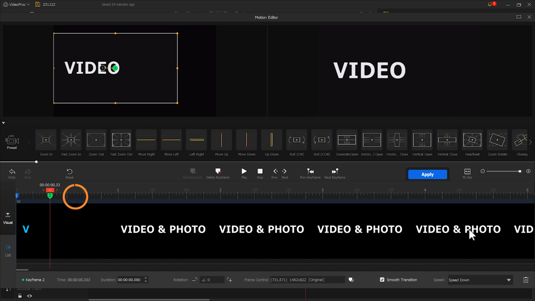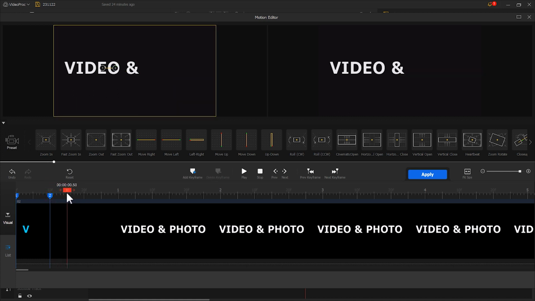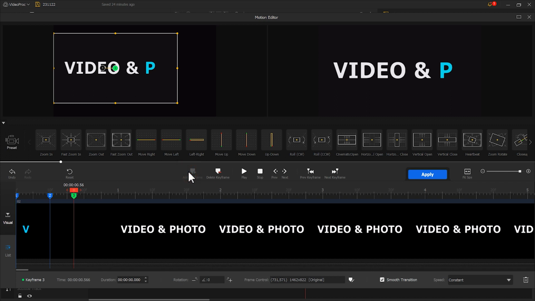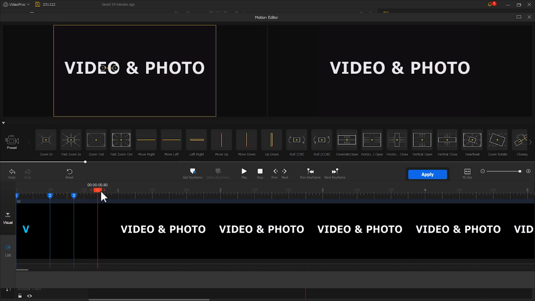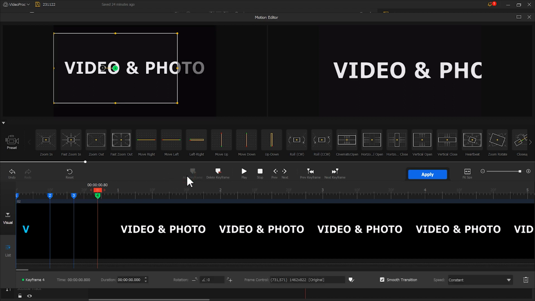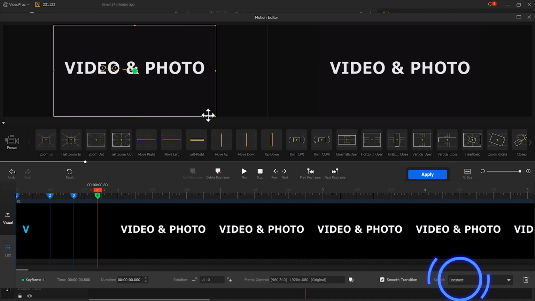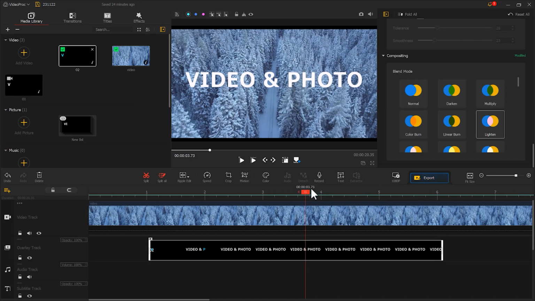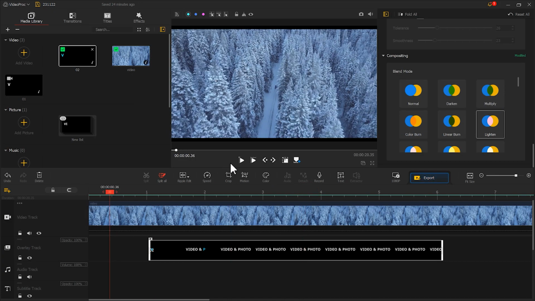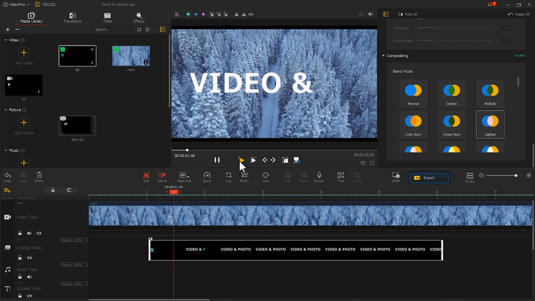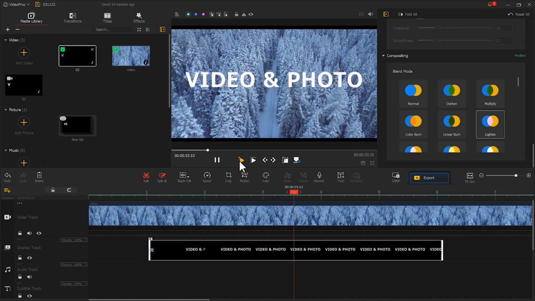Next, before the second letter appears, add a third keyframe. And at a position where the letter fully appears, add the last keyframe and restore the display area. Similarly, change speed transition to speed down. Click Apply. Now play and see the effect. Not bad.